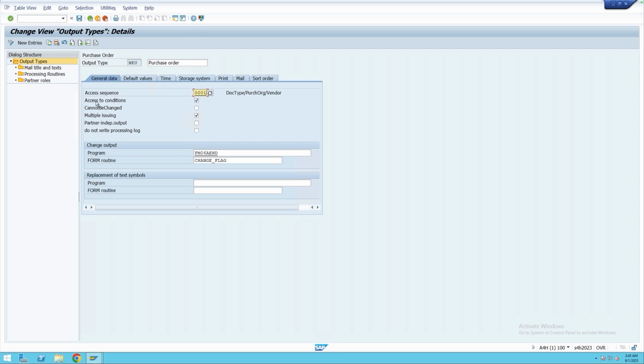Then you can see there is a checkbox called access to conditions. Now this checkbox is important if you want the system to find the condition record against this output type if it has been maintained in the system. Then you have this checkbox cannot be changed. This checkbox basically tells the system whether this message can be changed or not while processing. Let's say that you have maintained condition records and within them you have entered some details. Now if you mark this checkbox, then in the purchasing document you will not be able to change the details of that particular output type.